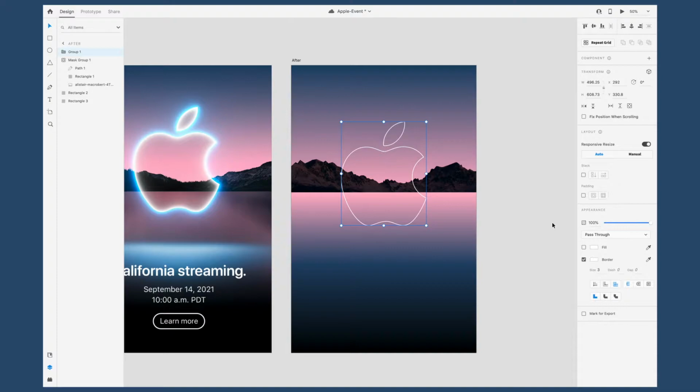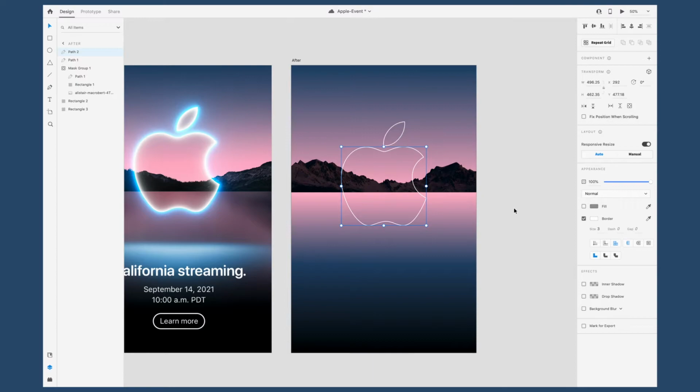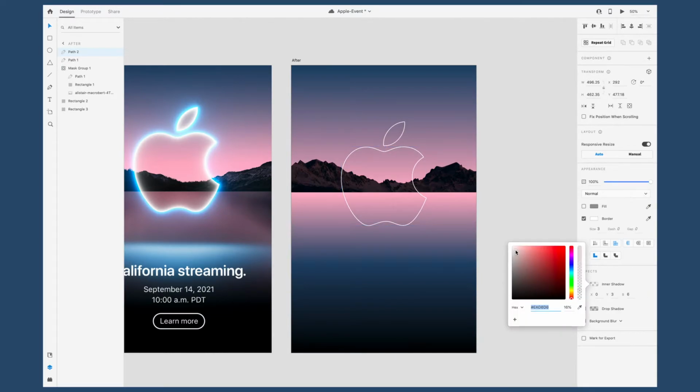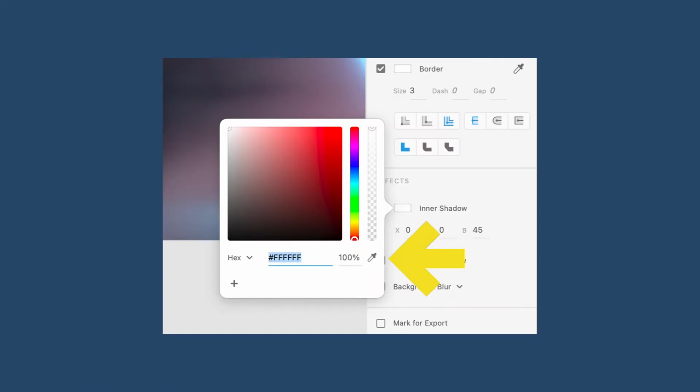So we need to ungroup them. Use keyboard shortcut Shift Command G. Now we can click on one of the shapes, so the larger part of the apple. Check the box for inner shadow and play around with these adjustments to create the effect that you like. I ended up going with a 3-pixel white border, and for the inner shadow, 0 for the X and Y axis, but 45 for the amount of blur. And make sure that the inner shadow is at 100% opacity.